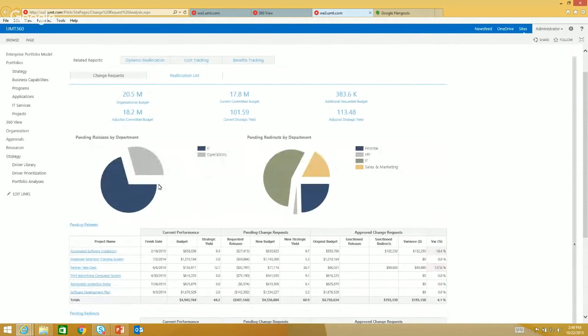So at the portfolio level, what you're seeing here is that we have a total organizational top-down budget of $20 million, but yet the in-flight projects that we've committed to date are totaling 17.8 million. Now, the additional money being requested is 383,000, which is the total redirects, 790, less the $407,000 worth of releases.